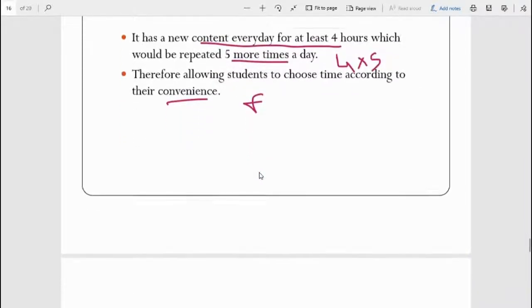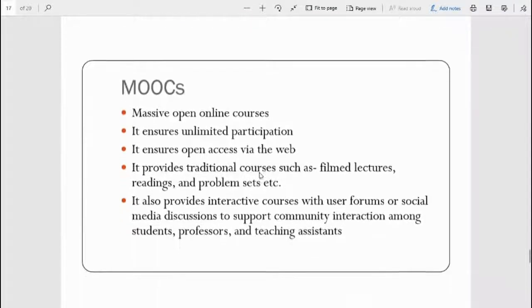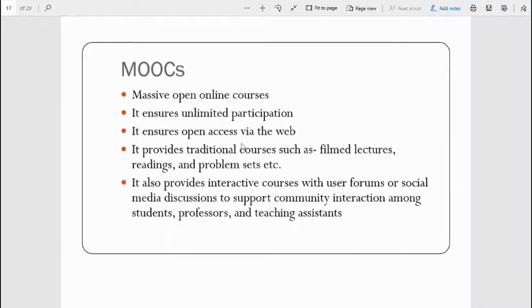Then next is MOOC. It is also an acronym, Massive Open Online Courses. So remember this. It ensures unlimited participation. There is no restriction as such. It ensures open access via the web. SWAYAM is also a MOOC. It also requires the web.